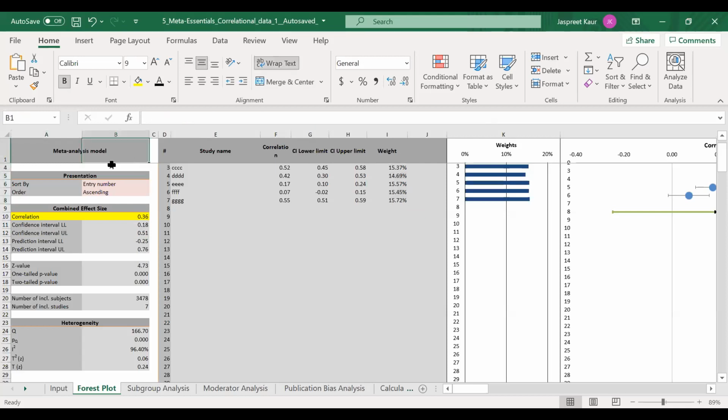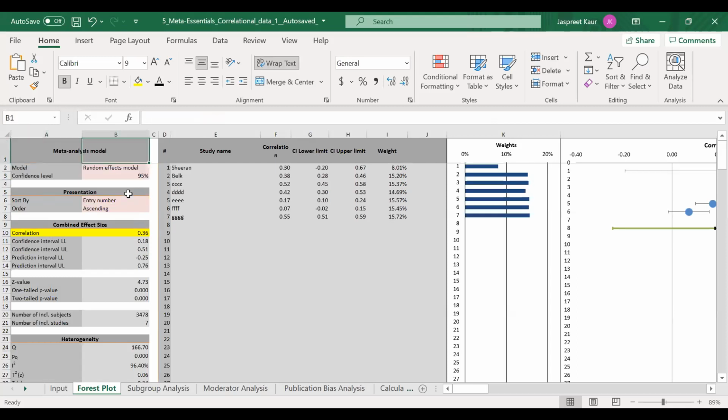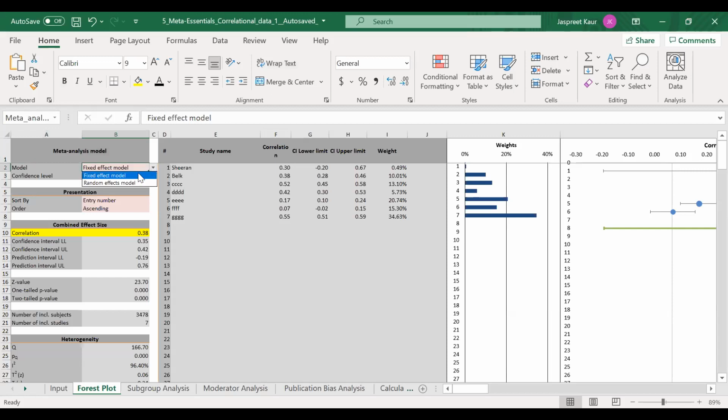In your meta-analytical model, just give me 1 minute. If there's a drop down, please convert your model into a fixed effect model rather than a random model. What it is, I'll tell you later on. There's a drop down where it says meta-analytical model. Please go to fixed effect model. Now you have an effect size which has changed, 0.38. Let me explain the fixed model first, and then I'll go to random also.